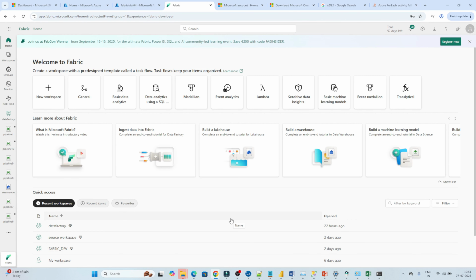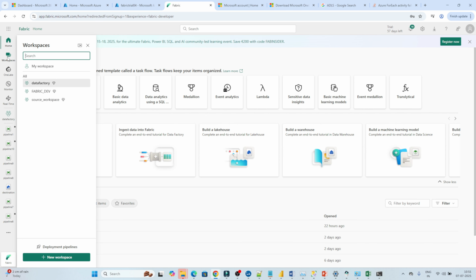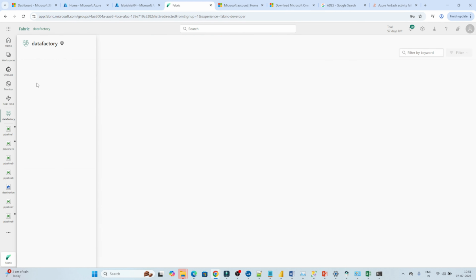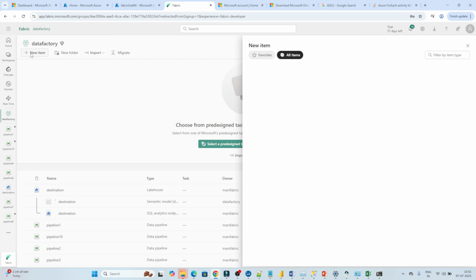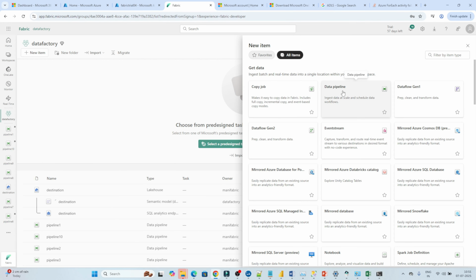Now let's see how to create a Dataflow Gen2 in Microsoft Fabric. So I have opened a Fabric account. I'll go to the workspace. This is the workspace we are using. For creating any kind of pipeline, what we were doing, we were going into the new item, and after that we were selecting the data pipeline.